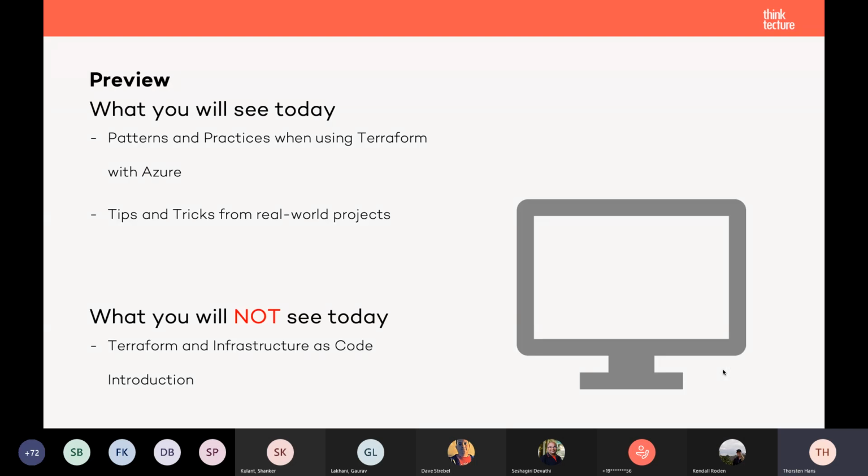So what we are going to see in the next, let's say, 25 to 30 minutes, I'll try to keep it short, is patterns and practices when using Terraform with Azure that we saw and identified through a ton of real world projects, customer driven projects, that helped us enable the transition towards cloud native, because we see that infrastructure as code is the first step on that journey towards going cloud native, right?